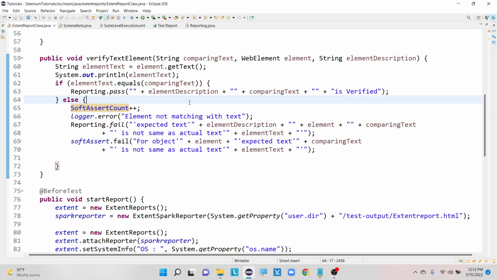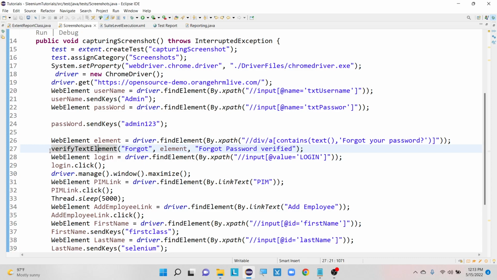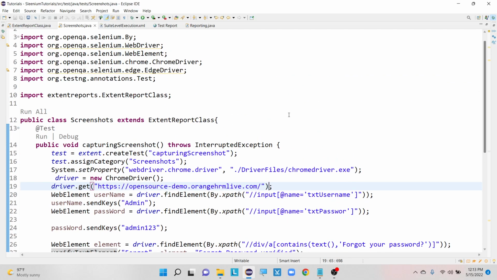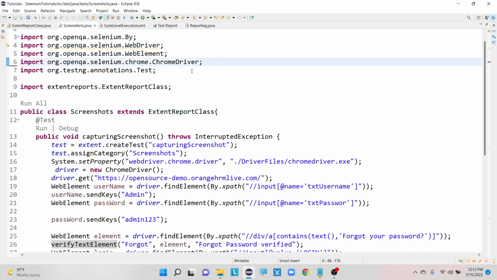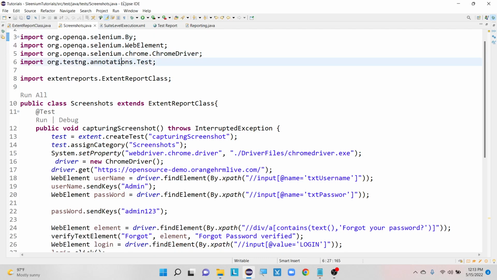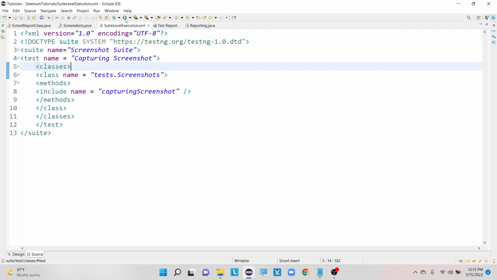Likewise I am doing some validation here, that is verify text element. Once that is done, login dot click. For now I'm going to fail my test case by passing some wrong XPath for this password field. Let me execute this, I will show you the screenshot. Let me remove all these unused import statements so that it will be easy for us. Now let me execute this one.